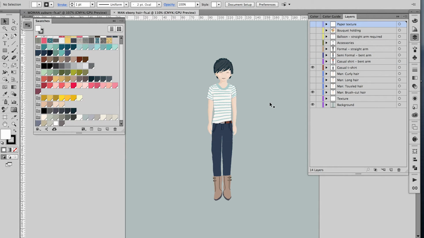Okay, let's work on our man. I've chosen to work on the ebony hair and the fair skin color. First we're going to decide on our hairstyle, so the same thing applies. You'll see there are layers called man, and all of those layers are going to be his hairstyle. So I'm just going to click through some of them to give you an idea what's available. There's a curly hair, there's long hair, a cute little tousled hairstyle, and just a standard brush cut.